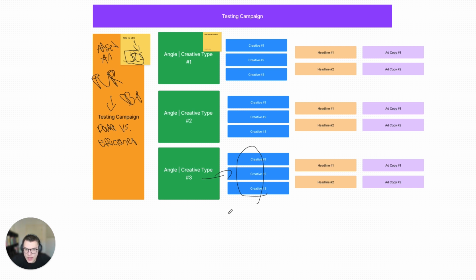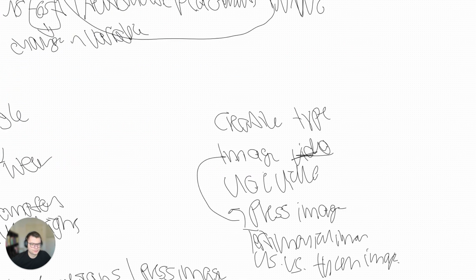Now, how you change these 3 creatives within that particular angle and creative type depends a little bit upon you. Let's say, for example, we have a testimonial with the angle being better comfort. Testimonial, image, better comfort. How could 3 different creatives look in this example?